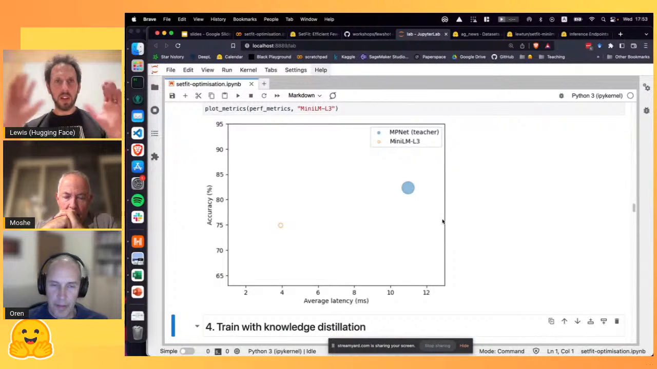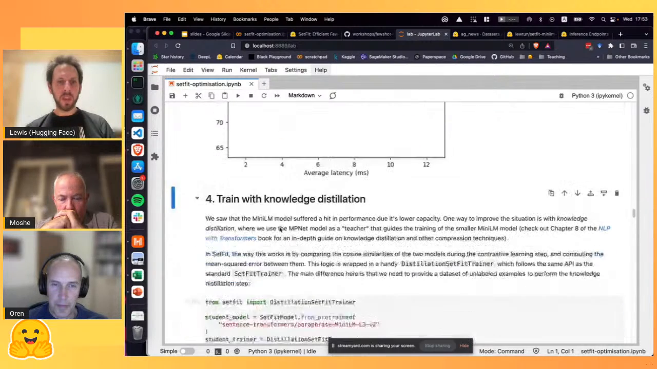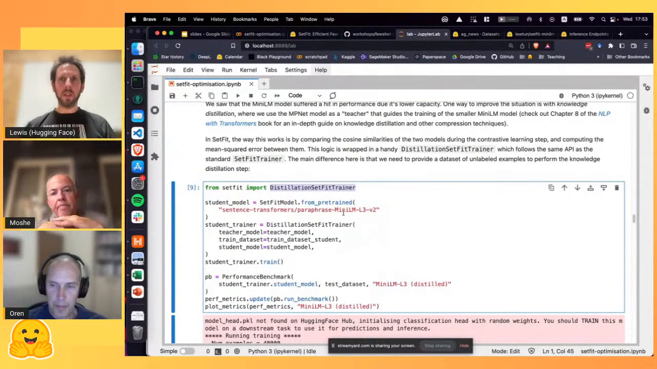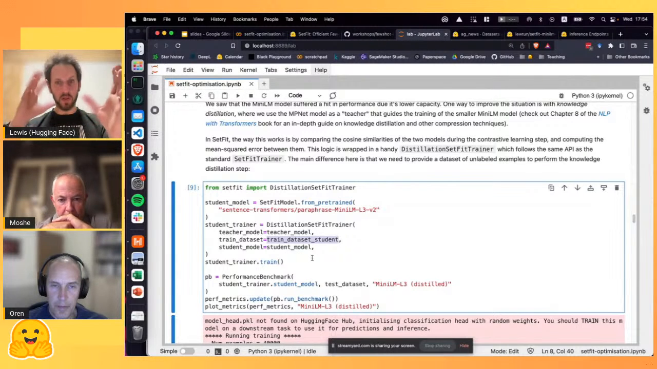Okay, so this is like a starting point. We want to make this mini-LM model better in accuracy. And so now we're going to use a distillation SetFit trainer, which again, we load now the same mini-LM model. But what we're going to do is we're going to feed into this distillation trainer the teacher model. We're going to feed the student, and we're also going to provide this unlabeled data for the trainer to work on this kind of semantic embedding comparison.